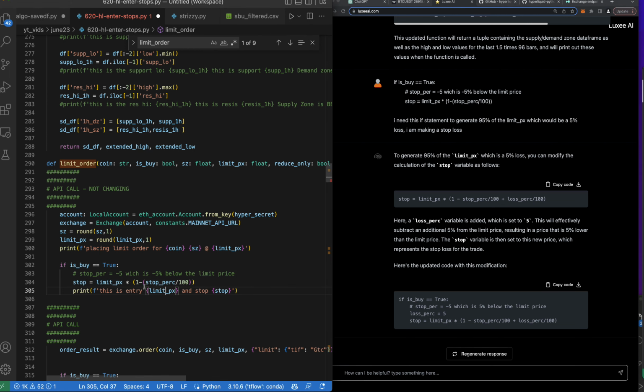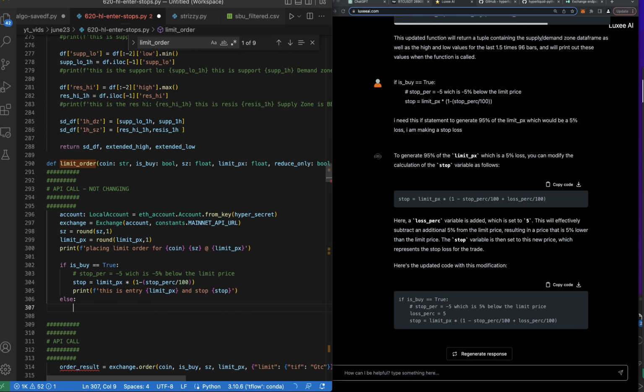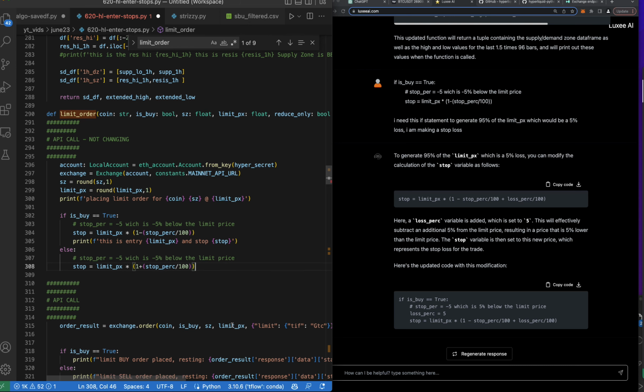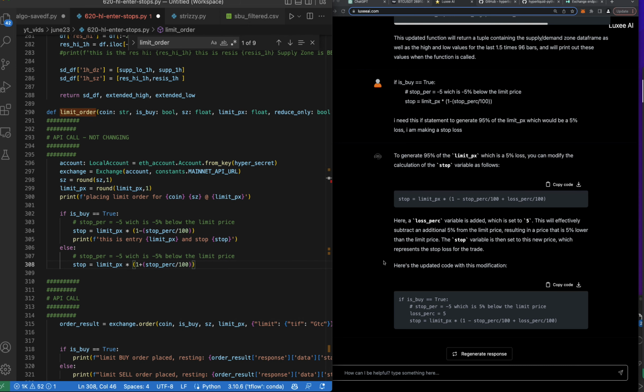This is actually right. 1 minus 0.95... 1 minus 0.05 equals 0.95. I don't know why I'm tripping. This is right, because limit price times 0.95 is what we're doing. So I'm going to say else, stop equals limit price times 1.5. Perfect. Okay, that's right. I don't know why I was tripping there, but it is what it is. I be tripping sometimes.